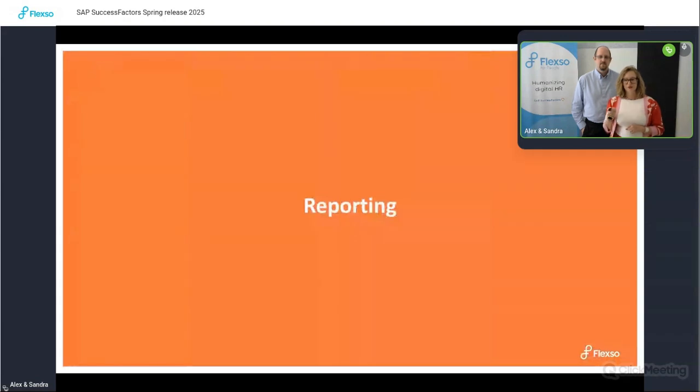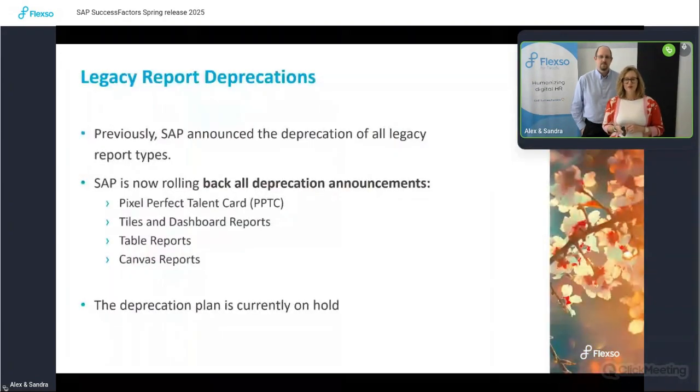Let's continue with reporting. Here, the most important announcement is that the legacy reporting deprecations are currently on hold. So previously, SAP announced the deprecation of the legacy reporting types, like the Pixel Perfect card, the tiles and dashboards and canvas reporting. And this is all now on hold, and they rolled back all deprecation announcements.